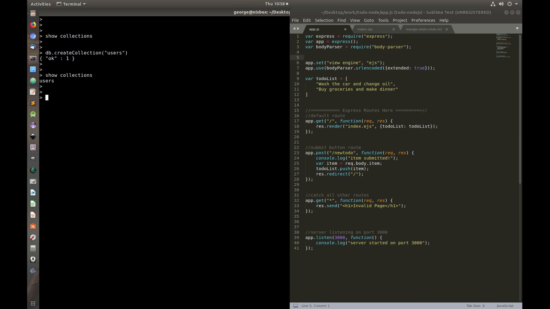Maybe I should rename the collection, not to be too redundant. So I'm going to drop that collection by doing db.users.drop, and that is going to drop the users collection. Now if I recall the previous command, show collections, I shouldn't have any collection inside my database.